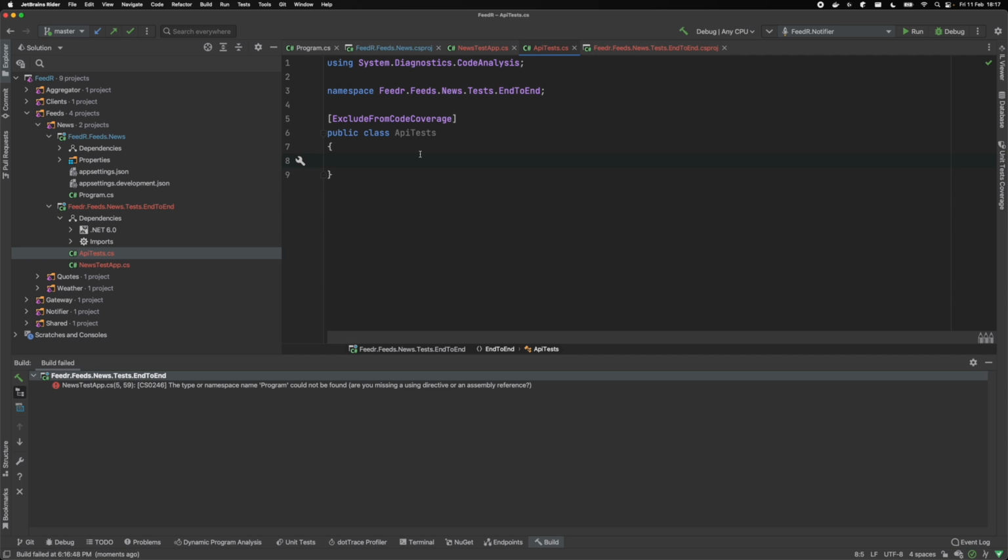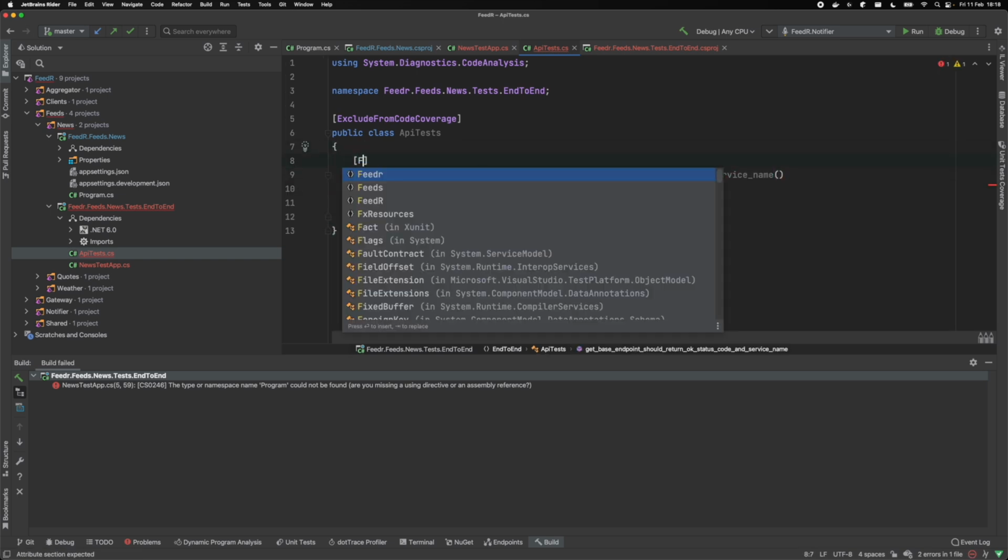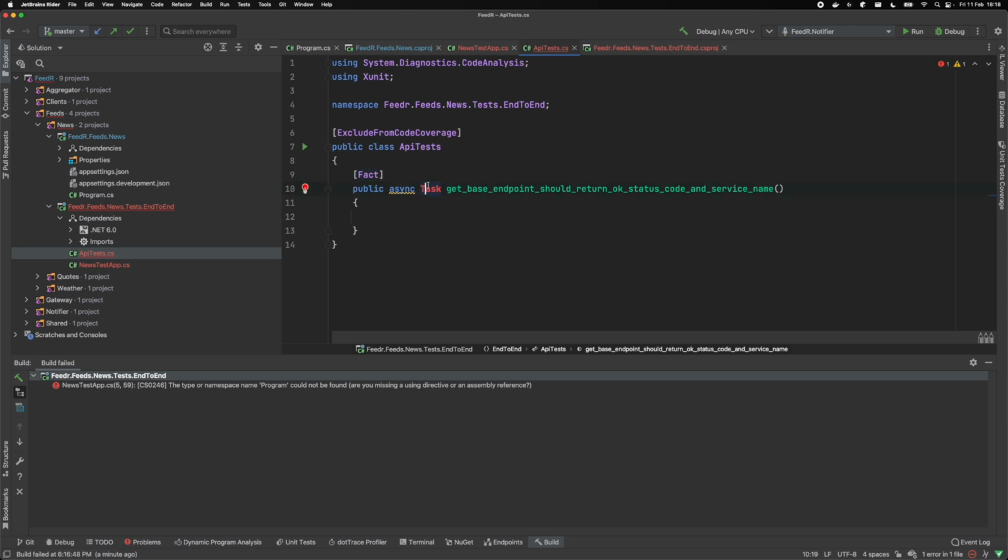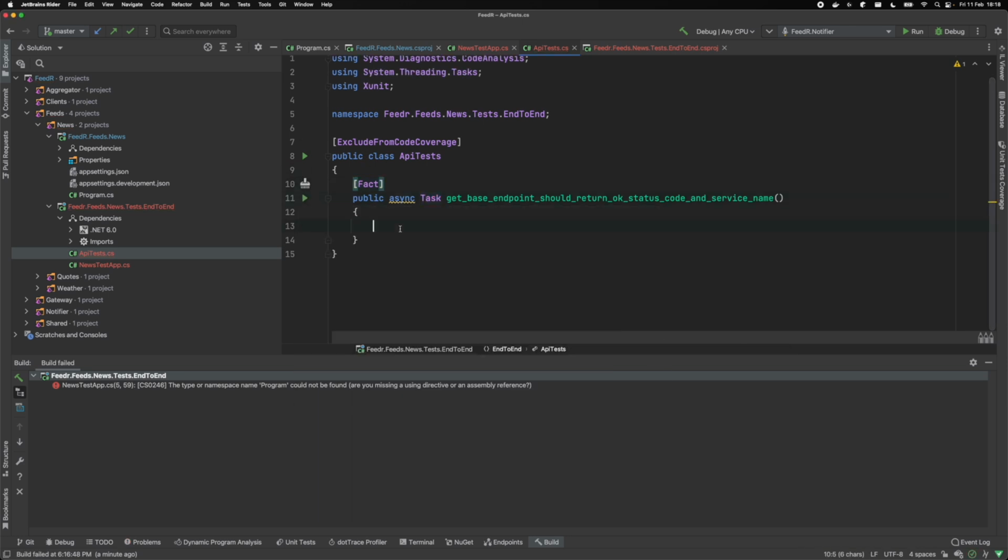And what I will do now is write a very simple test for our API. So let's make a test. Let's call this one something like get base endpoint should return OK status code and service name. So I want my test to be very descriptive, what it does, how it does the things it does. So I'll mark this one with a fact attribute coming from the xUnit to make it a test.